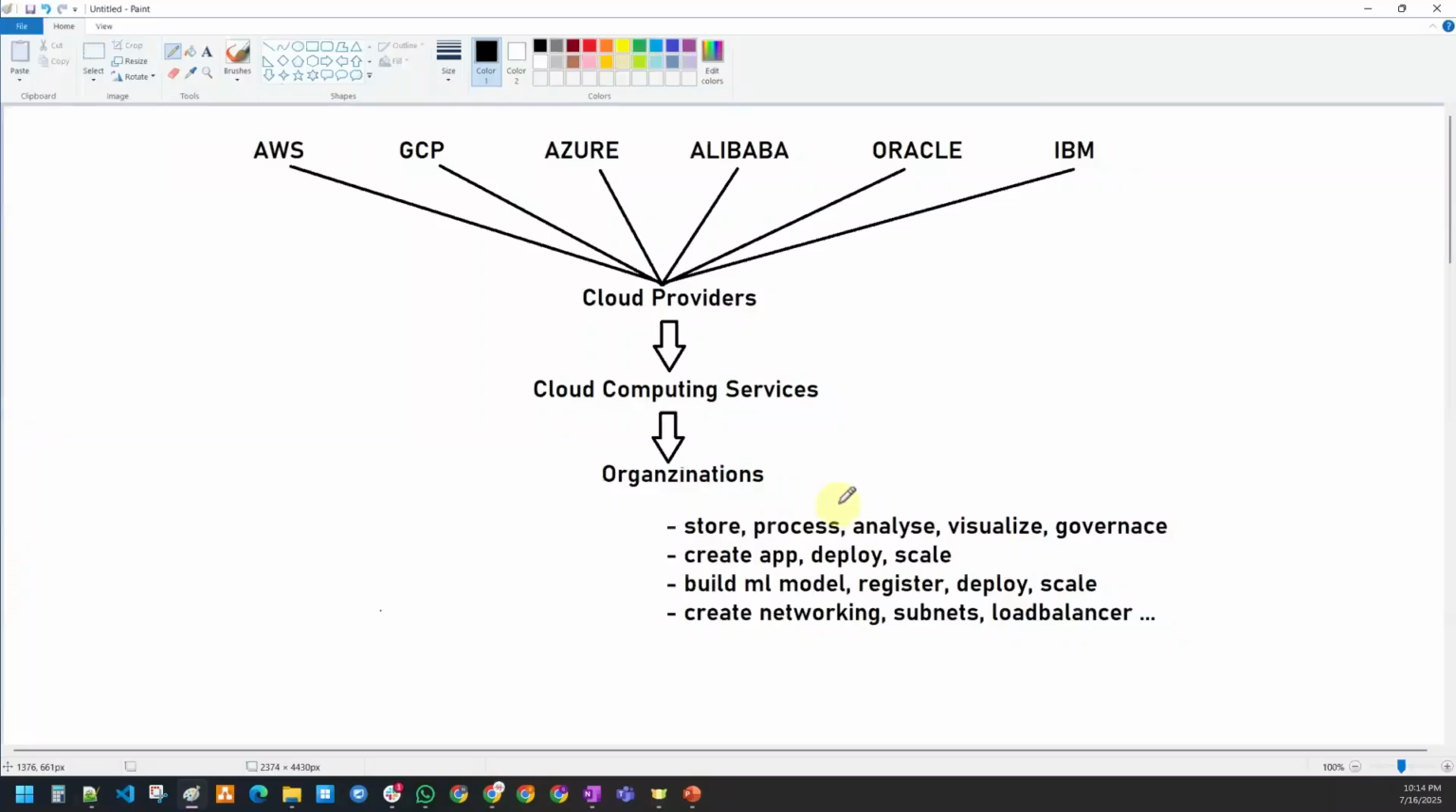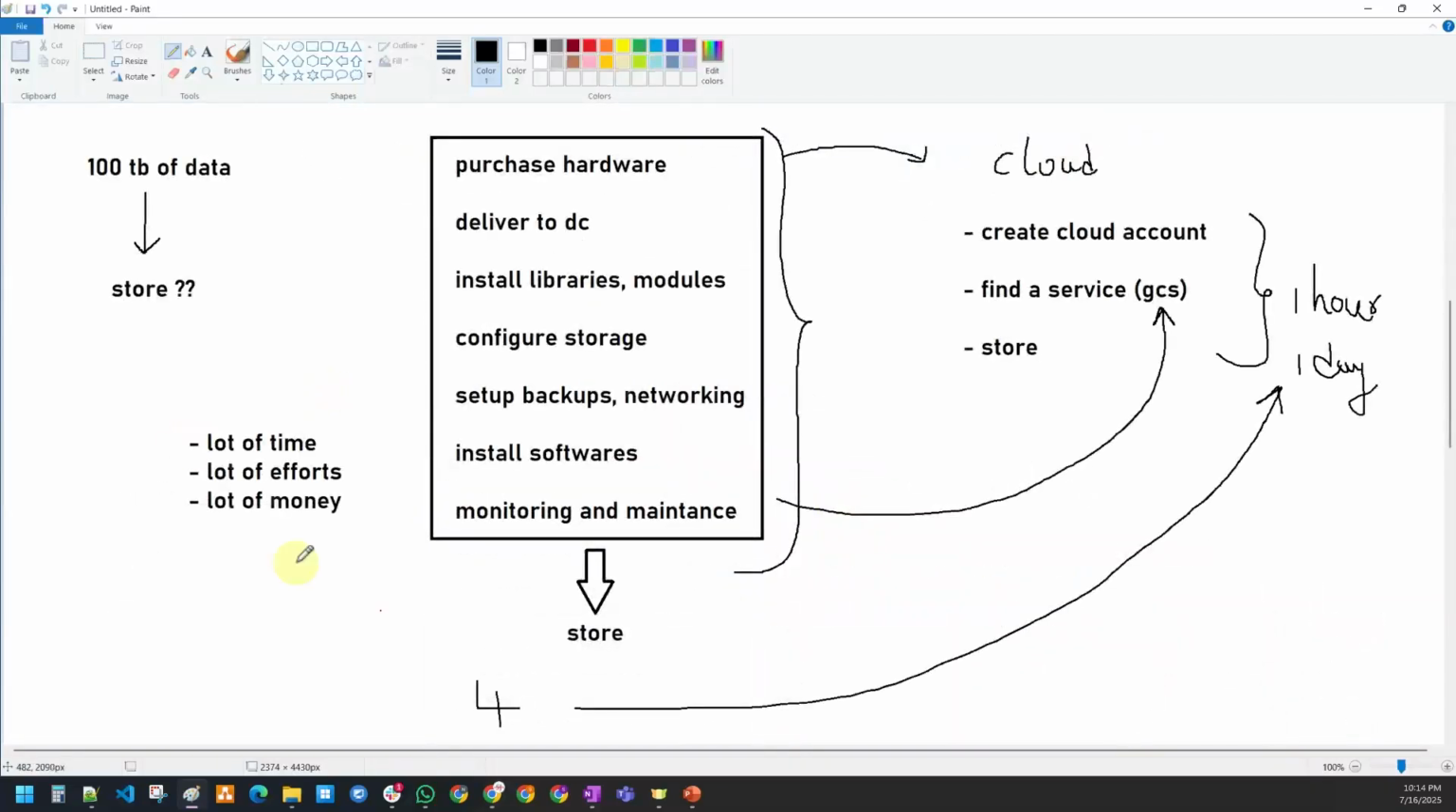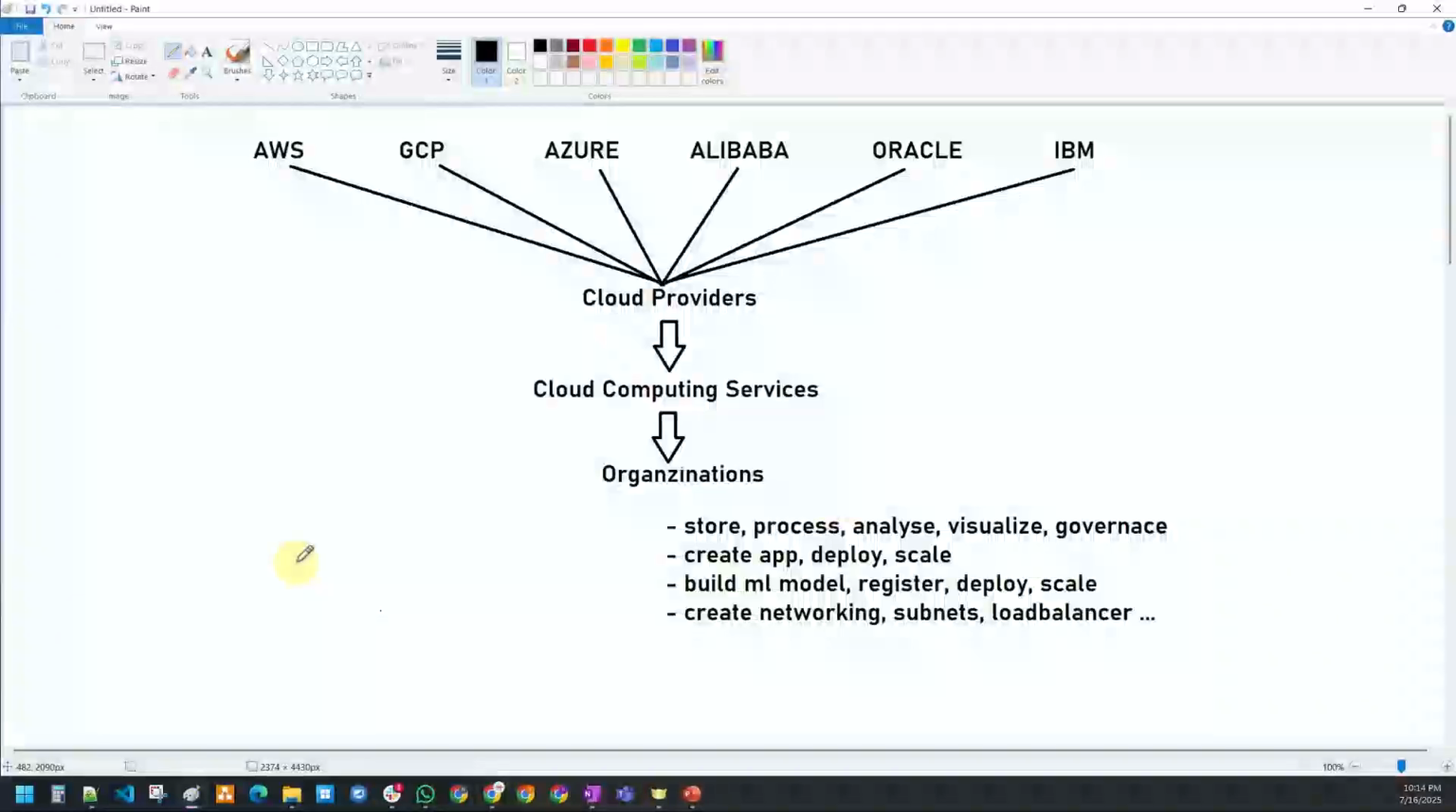So if you wanted to store the data, there is one service available. If you wanted to process the data, there is one service available in the cloud platform. If you wanted to analyze the data, there is one service available. If you wanted to visualize the data, you have one service. If you wanted to create such services yourself, you have to waste a lot of time, a lot of effort, a lot of money. But cloud platforms are providing you those things as cloud computing services for organizations, so that these organizations can use them for storing the data, or building the application, or scaling the applications as services in the cloud platform.